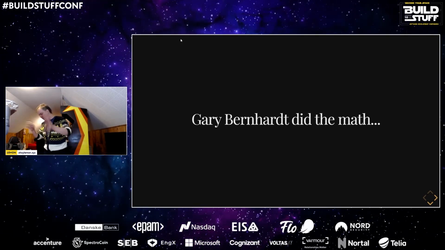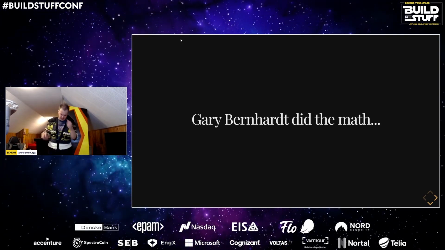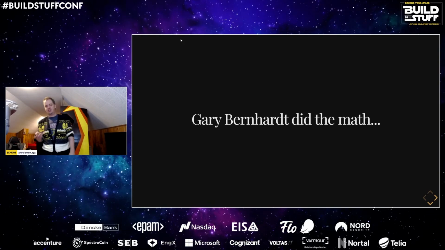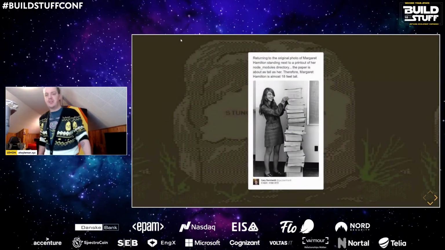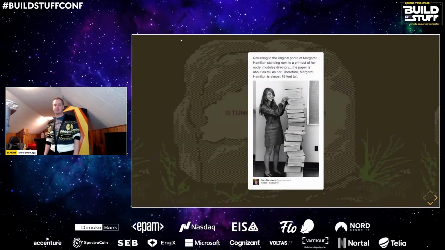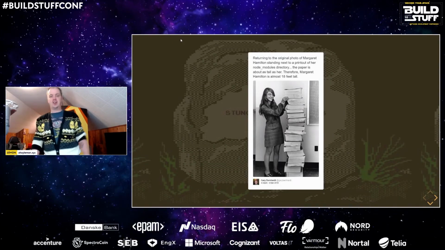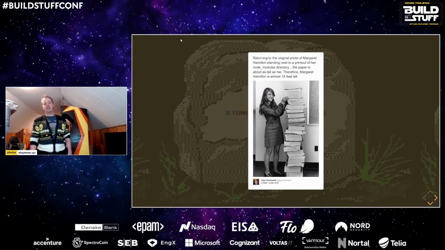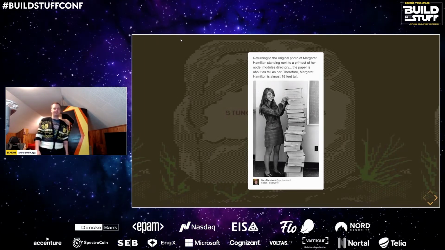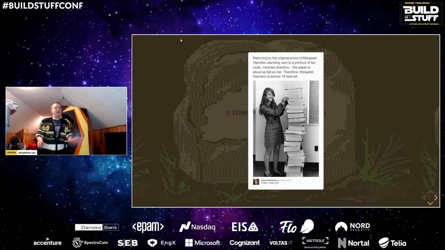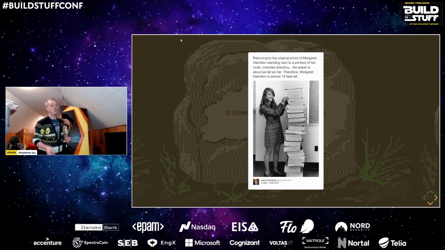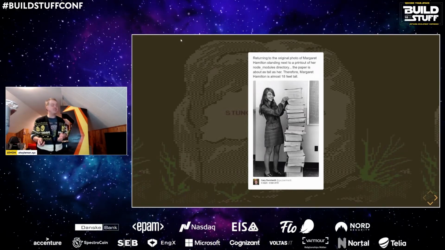He finally went through all these calculations, fudged a couple of numbers, and eventually came back, returning to the original photo of Margaret Hamilton standing next to a printout of her node modules directory. The paper is about as tall as her. Therefore, Margaret Hamilton is almost 18 feet tall. So that's real. That's real. And that's Hello World. And that's not specific to React either.